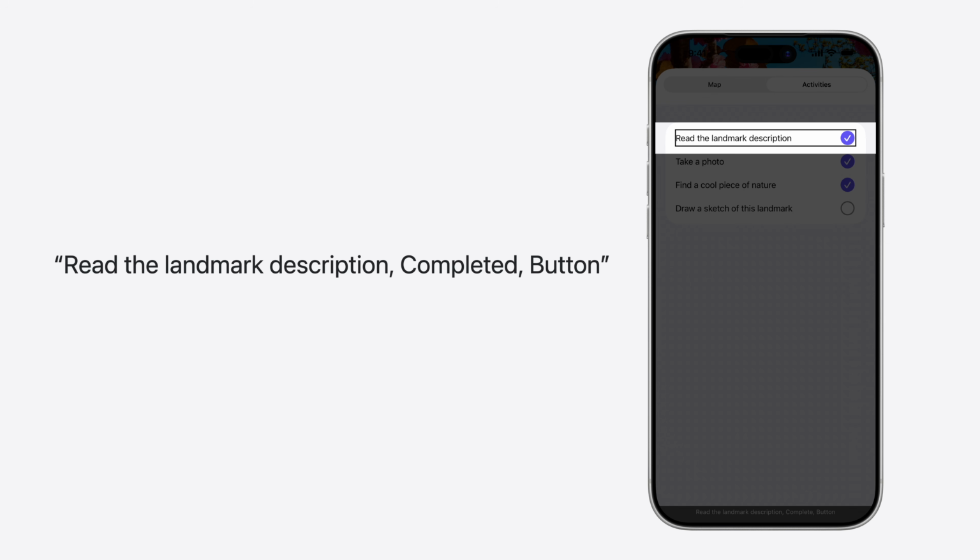There are 3 main pieces of information that VoiceOver should read where applicable: the label, a name for the element; the traits, what the element's role is; and the value, what the current state of the element is. For example, I'm working toward another badge in the Landmarks app, and I'm checking the activities I've completed so far. When focused on this completed activity, VoiceOver says, "Read the landmark description, completed, button." Read the landmark description is the label, button is the trait, and completed is the current value of this item. I'll go over each of these in more detail later.